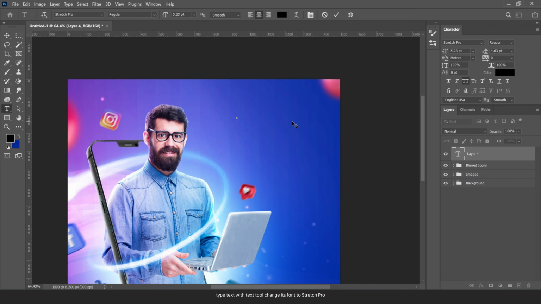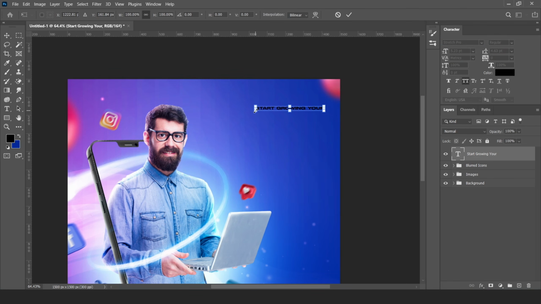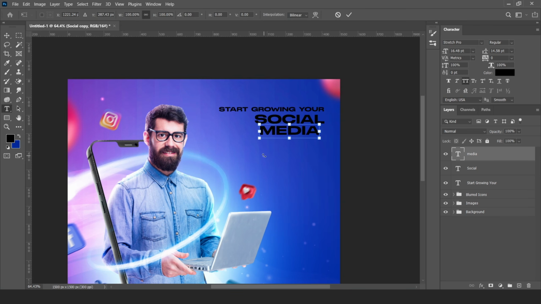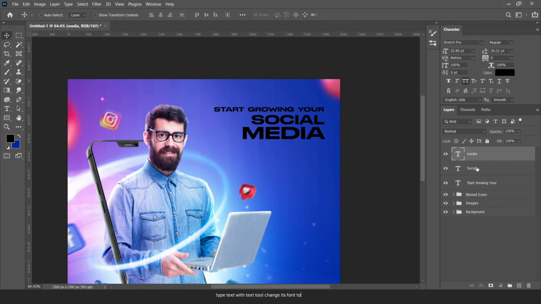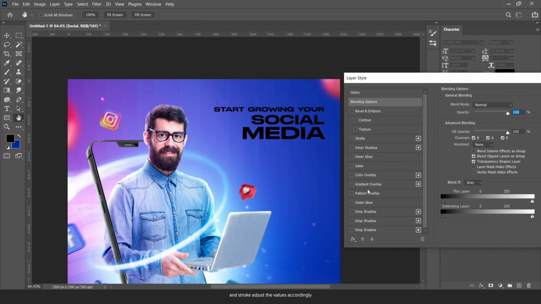Type text with Text tool. Change its font to Stretch Pro. Choose blending options. Give gradient, inner glow, outer glow, and stroke. Adjust the values accordingly.